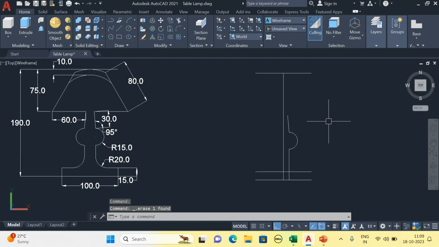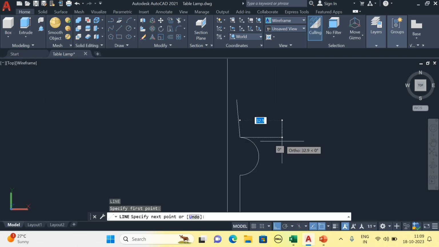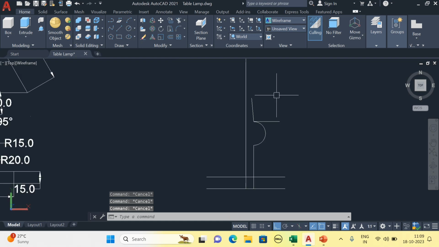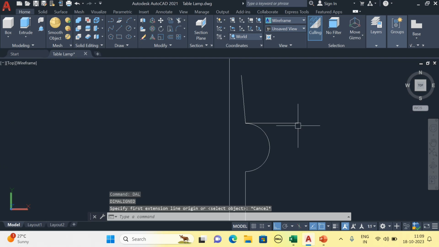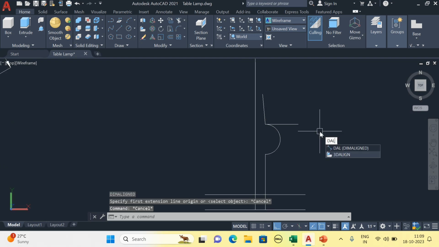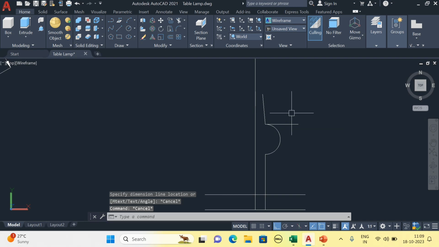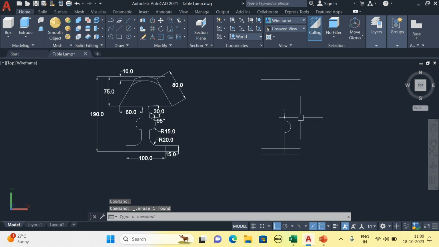Okay, like this. If you want to check whether it is 30 and 95 degrees or not, draw one horizontal line. Then use the dimension aligned command, DAL shortcut, enter, from this point to this point. If you want to measure the angle, we have to use the dimension angular command, DAN, enter. From this point to this point, you can see 95 is shown now. So in this way we have to draw.